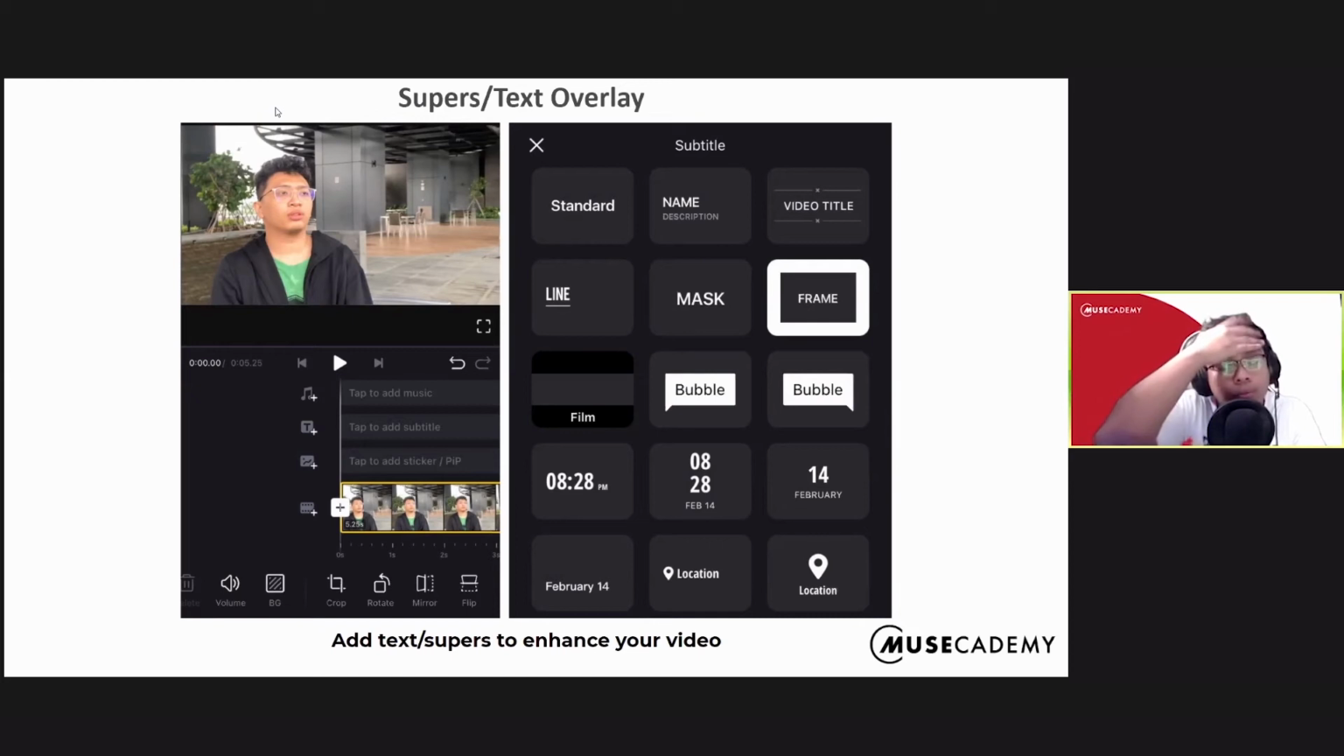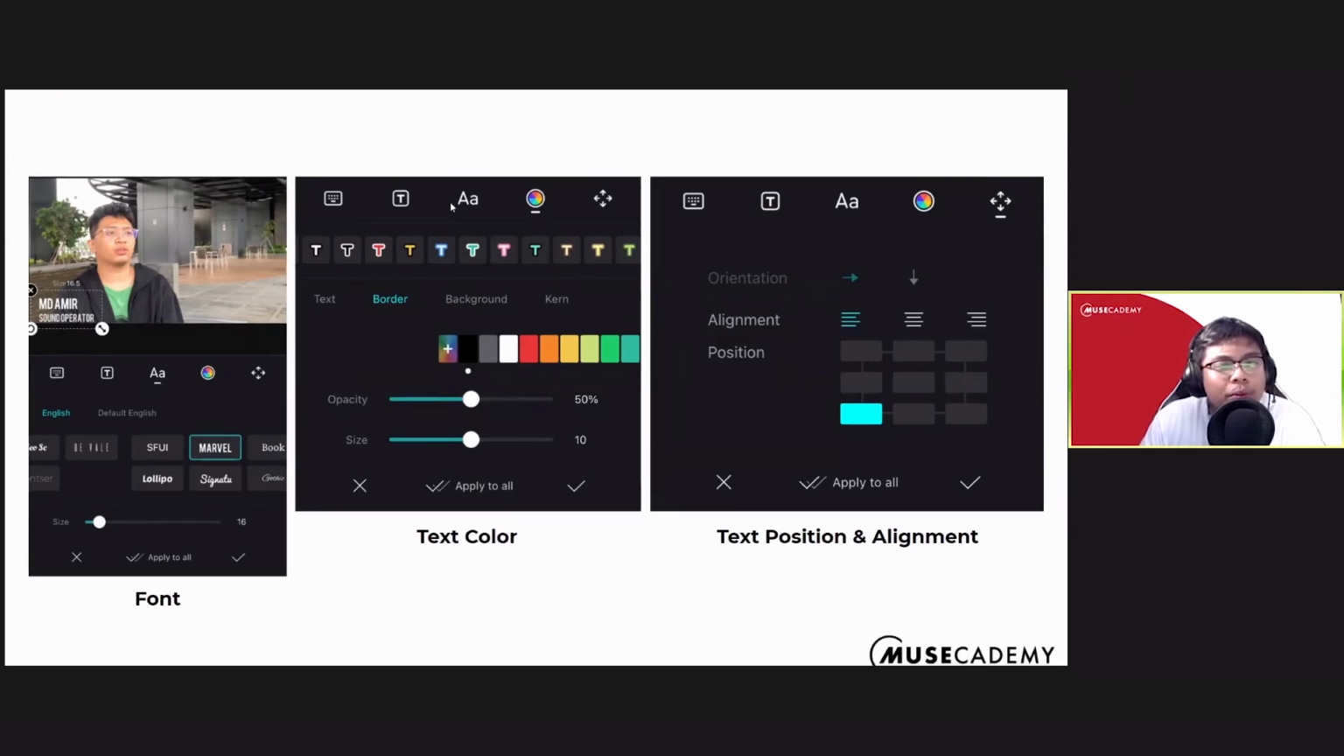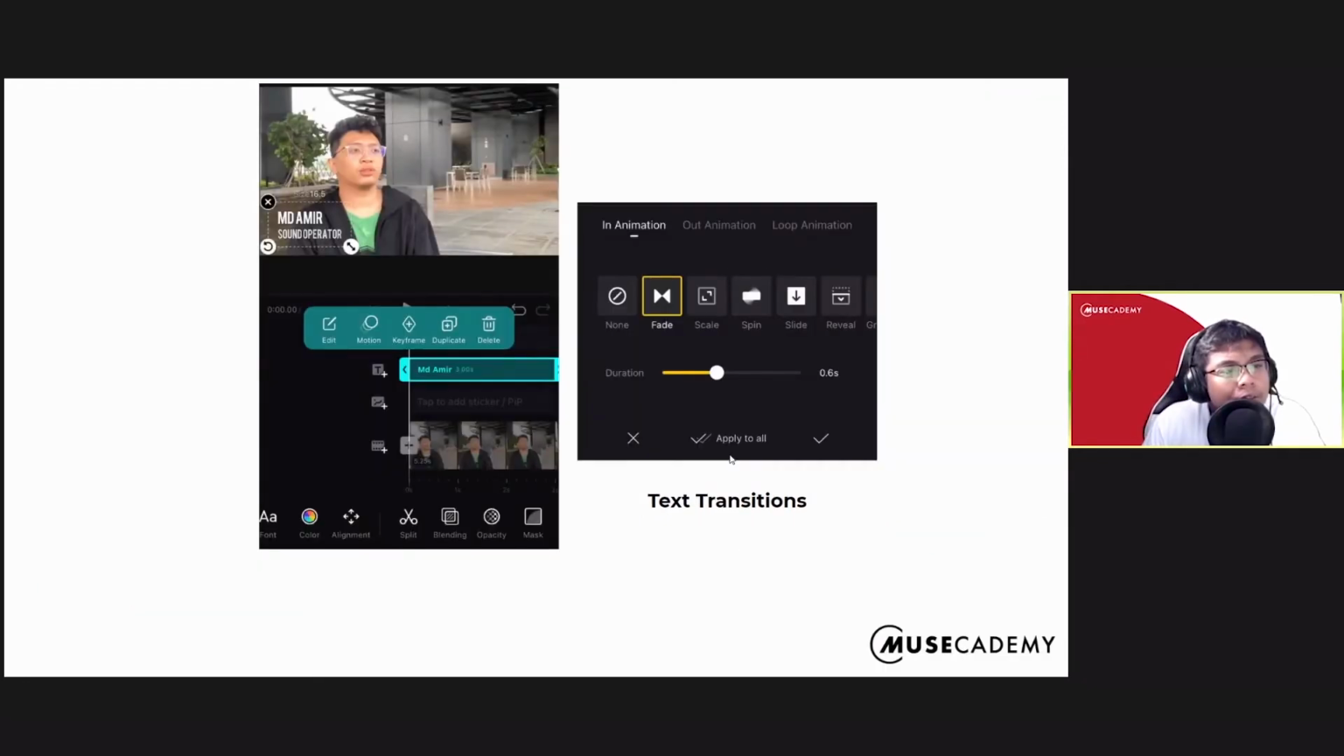This is the supers or text overlay. In this version, you have a lot of options here. Later on, you will get to try to play around with the text, and I'll show you how to do it also. Here you can change your font, the color, the position, and even alignment. To get really nice alignment, the previous app couldn't do it, because you needed to drag with your finger. But this one allows you to place the alignment properly, so you don't have to do it with your fingers. You can just press this. It even has text transitions, fading the text in and out or any other transition.